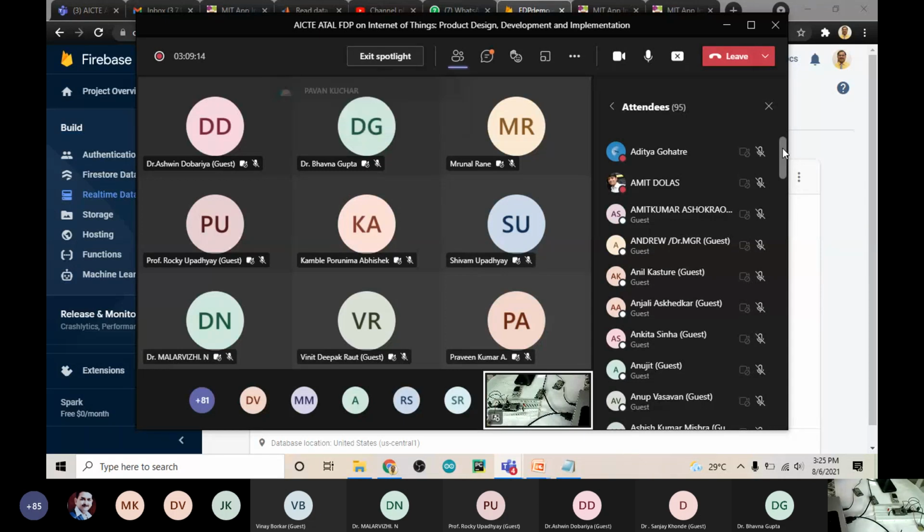Now you have come to know about Firebase and MIT App Inventor, so I'll show you very quickly how to get the data from your hardware to Firebase and again to your mobile app.